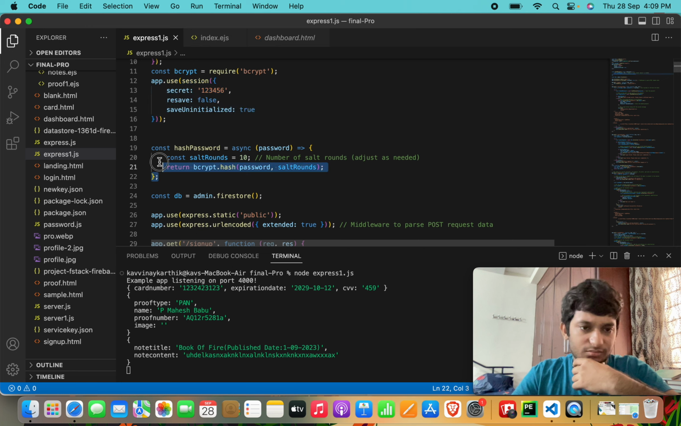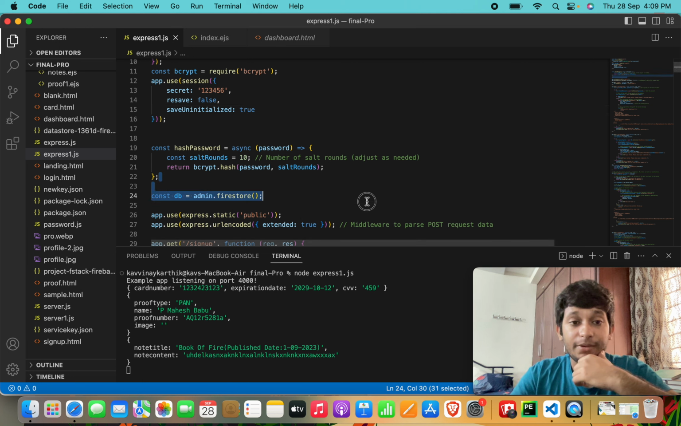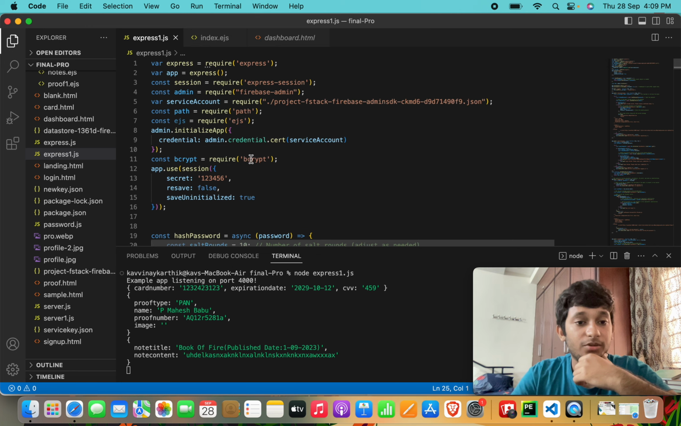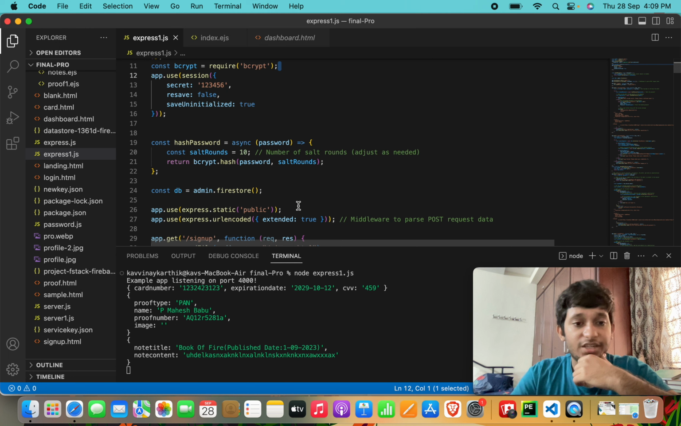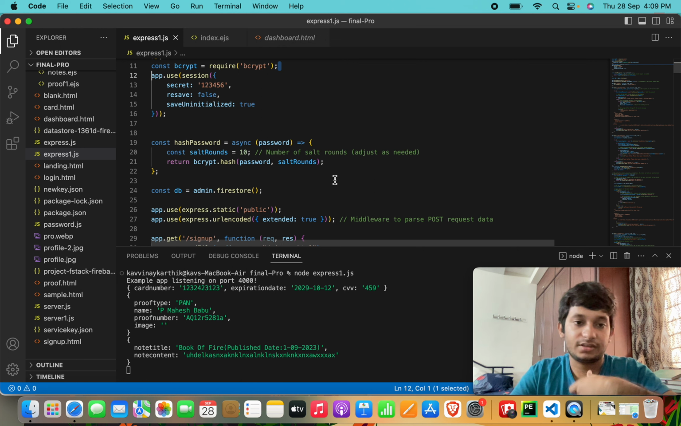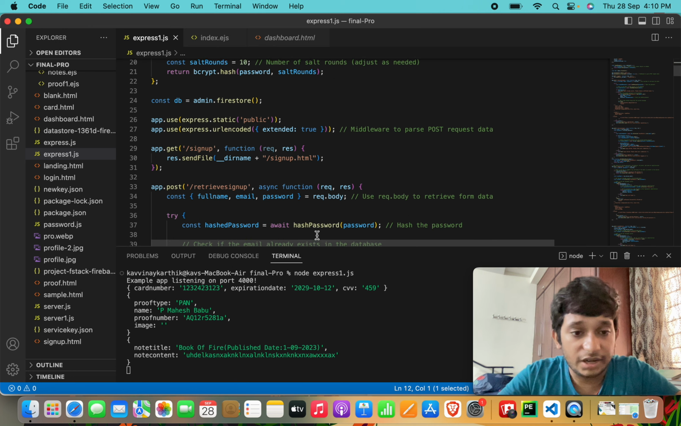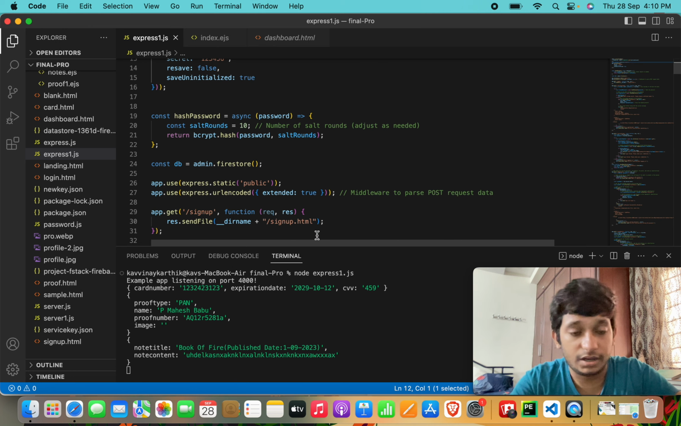Next is the hash password function. We have defined a function named hashPassword using the bcrypt library. Initially we need to import the bcrypt library before using the hashPassword function. This function is responsible for securing the passwords by converting them from plain text to encrypted text. Encrypted text means any kind of cipher or irreversible string format. Next, coming to the Firebase initialization and performing an object creation for the Firestore admin.